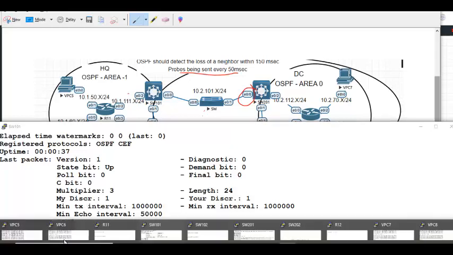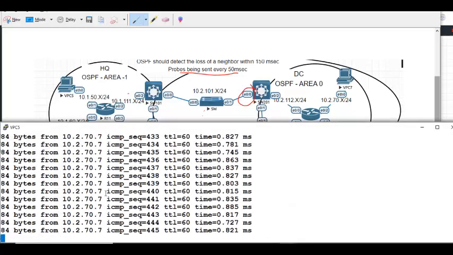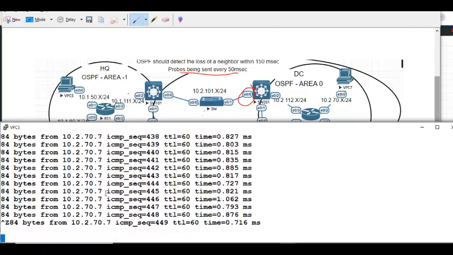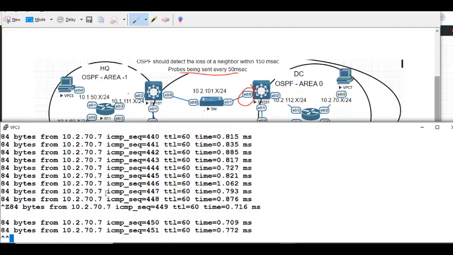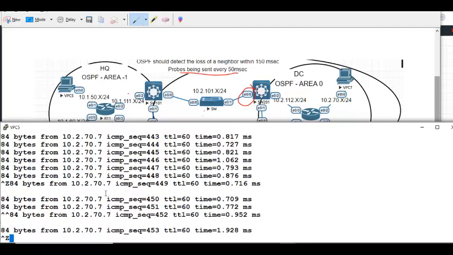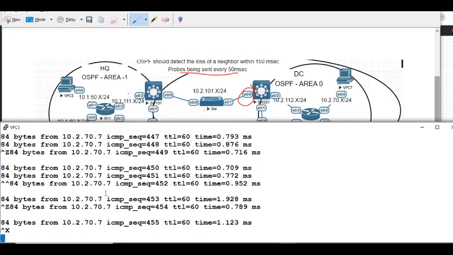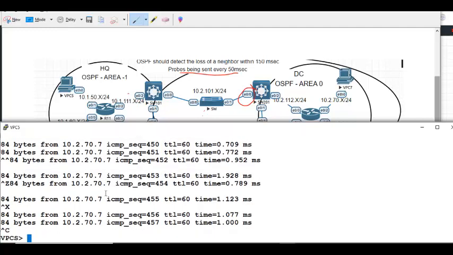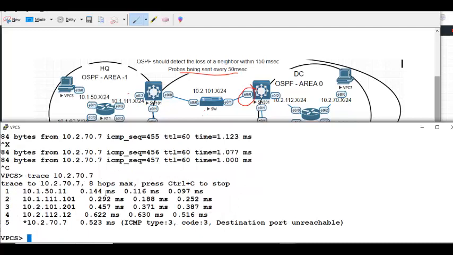I can trace route and show you it is still going via the upper switch 101. Now let me try pinging again. It is pinging, and I'm going to shut down 201 like before.